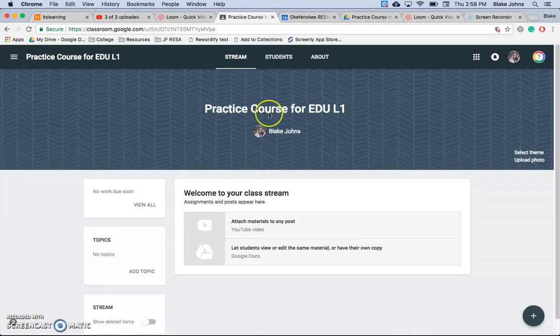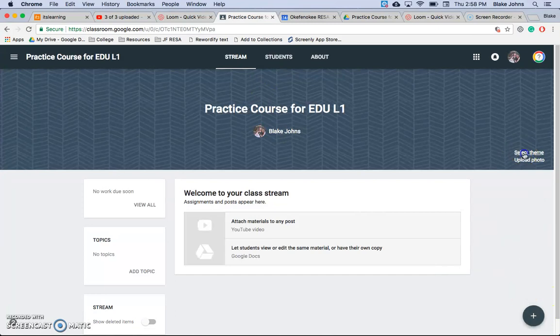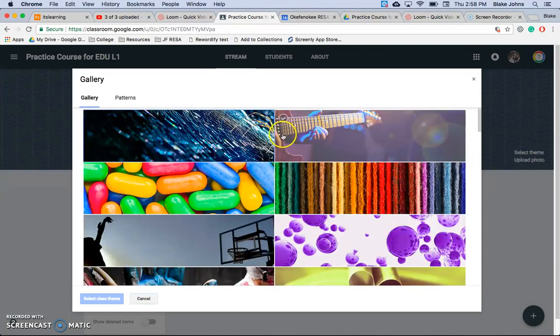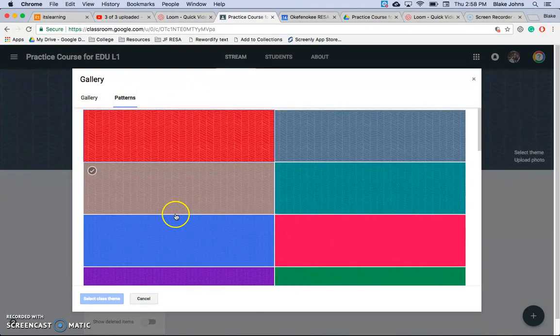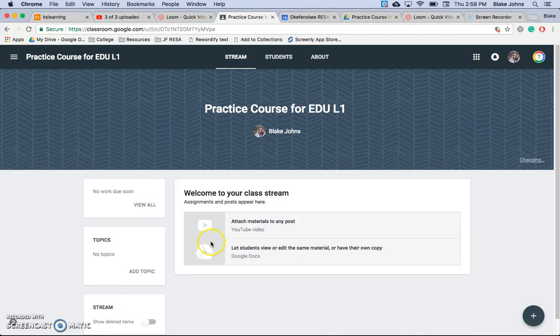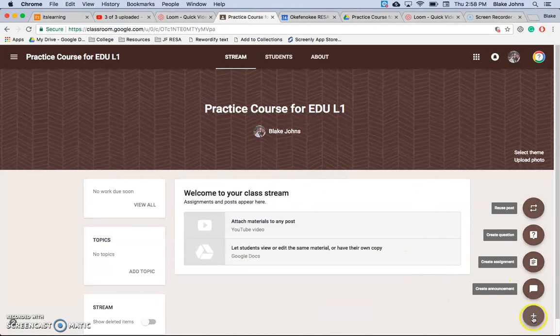And going back to the stream, we'll talk about what we can do here. You can select a theme, or change your theme. You can pick any from there, or you can do a pattern. Just click select, and then it'll change to that for you. You can also upload a photo for your class theme, and it'll automatically change the colors based on the photo that you upload. So here's the plus button for what you're actually going to use for the students.